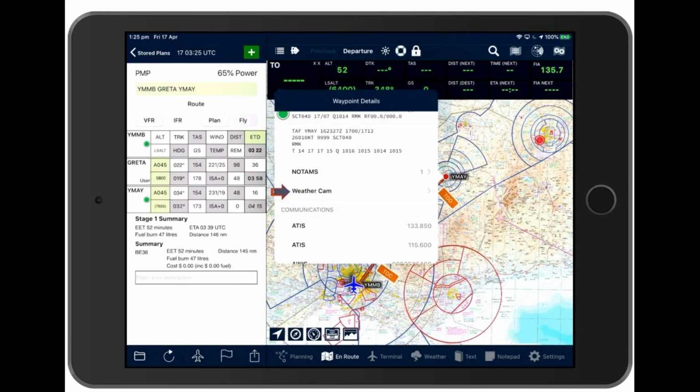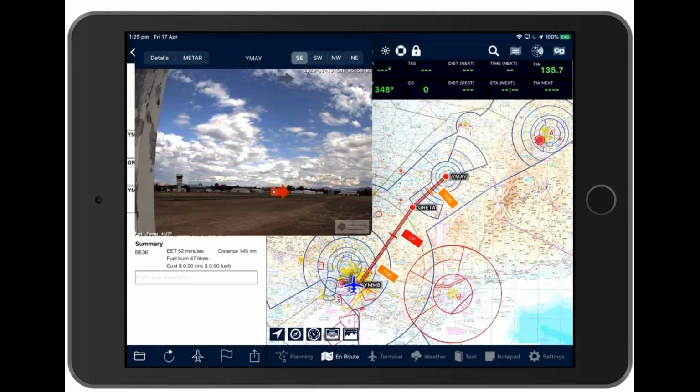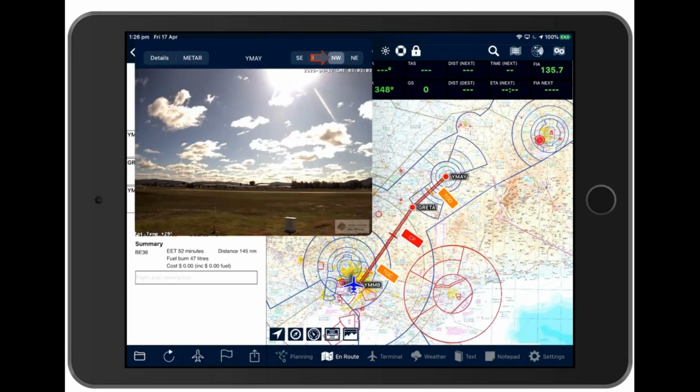So hides it away. Weather cams, these have been around for a little while, but they just show you the current weather at a particular point. We can change which camera up here. Looks like a beautiful day in Albury. Why aren't we all flying?